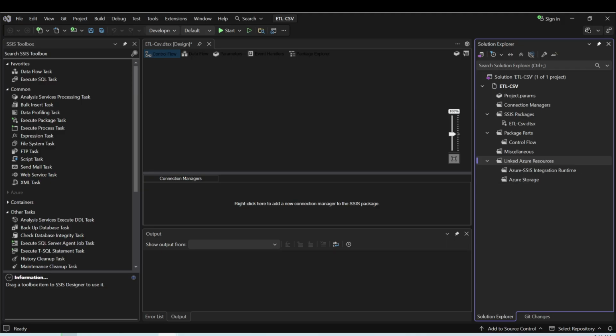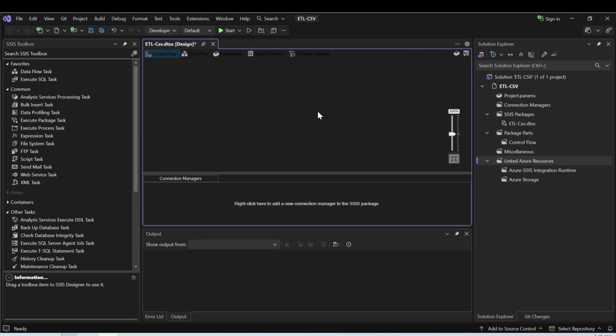If you don't want to wait for this introduction, you can skip forward. So moving forward, this part in the middle is the main design tabs. It has a control flow tab on the left. This is the primary workspace where you build the package's workflow by dragging and dropping tasks like execute SQL, data flow, and containers like for each loop from the SSIS toolbox right here on the left. So you drag it from there.